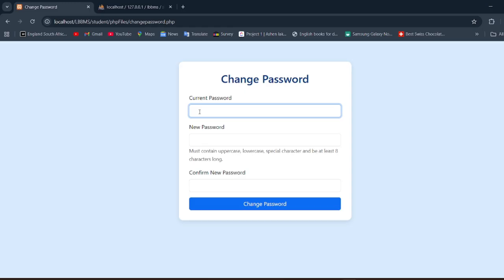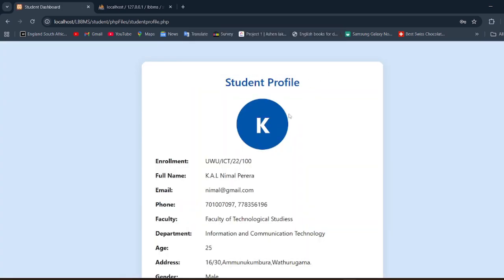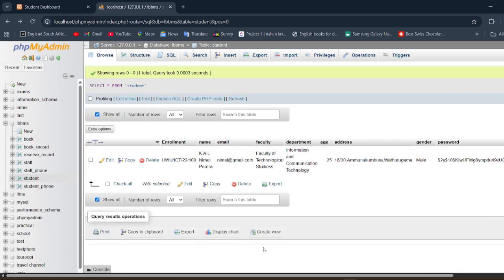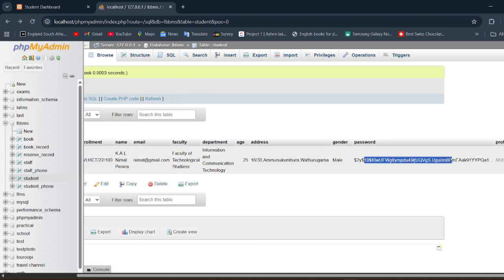After logging in, staff members can change their password if they want to. In the same way, a student can also update their personal details. They can also change their password if needed. After making the changes, they can check and confirm that their information has been successfully updated.